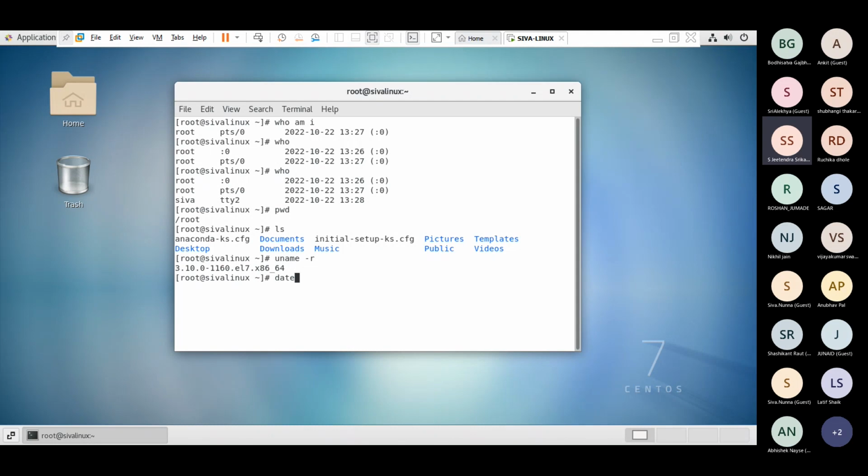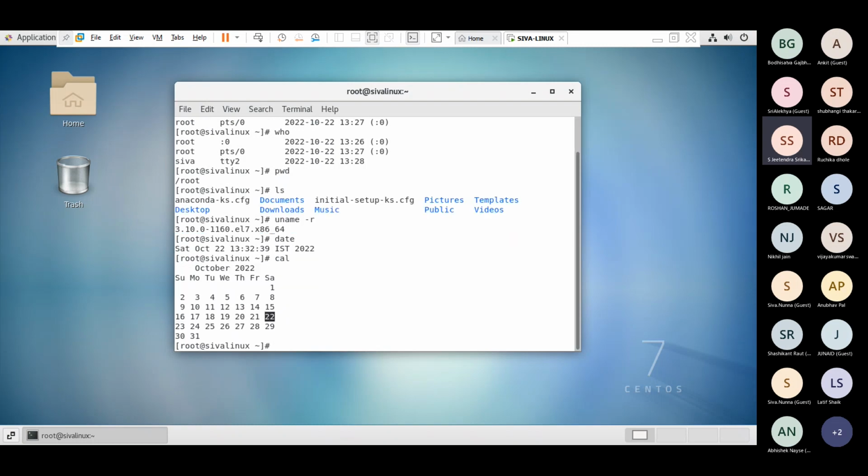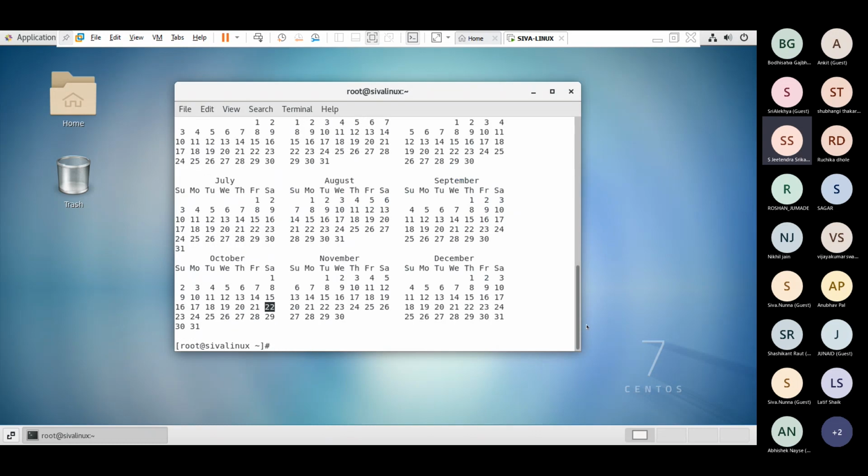Type date. So you'll get the date and time. Type cal. You are getting a calendar. If you want this year's total calendar, cal space, type the year. Guys, in commands, caps and small letters and spaces are very important. Okay. So this is your calendar.